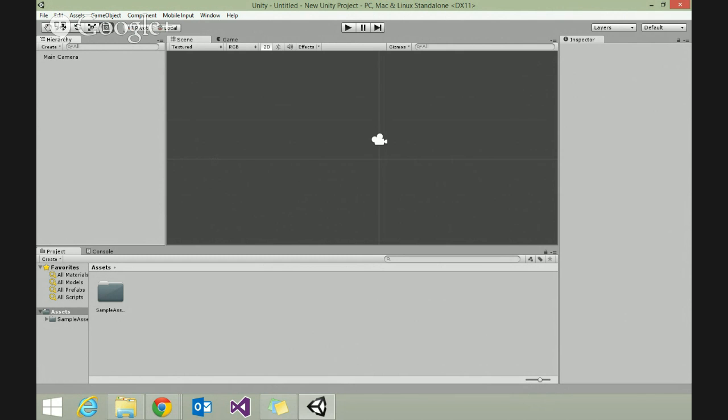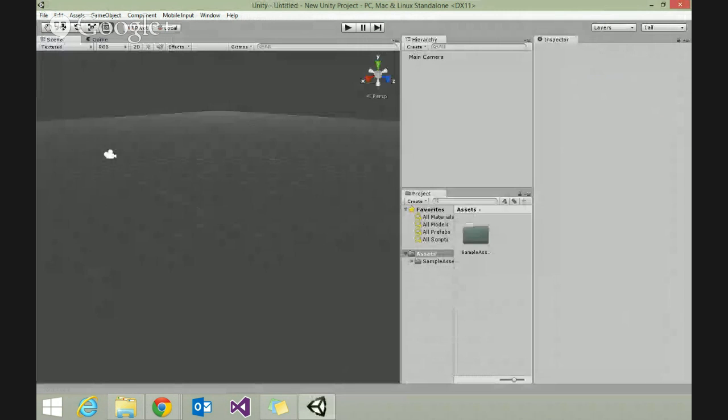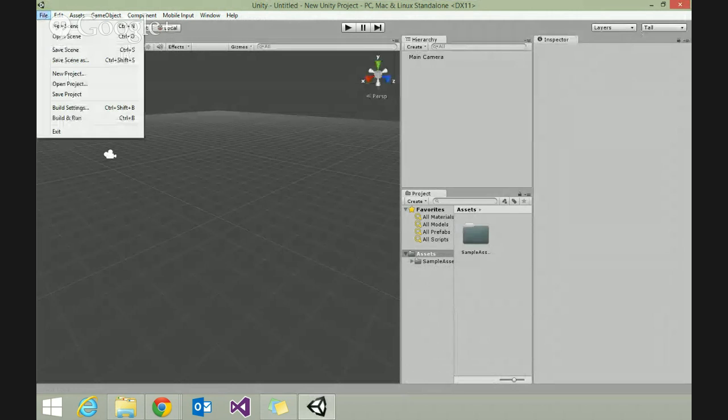So I like it a little bit different. So I'm going to go ahead and change this to the tall view so we can see a bigger screen. But first, I'm going to start a new project.